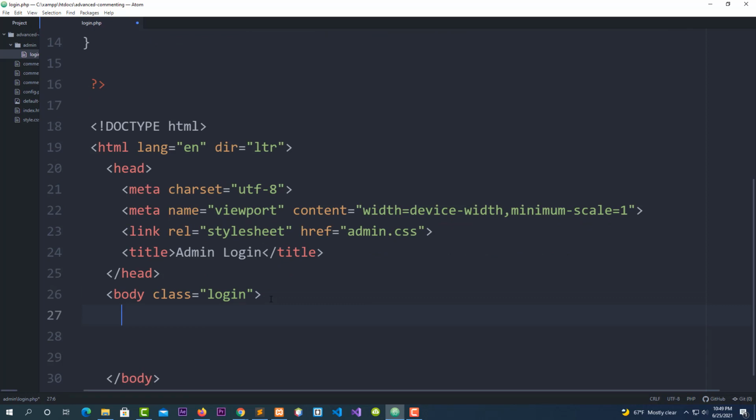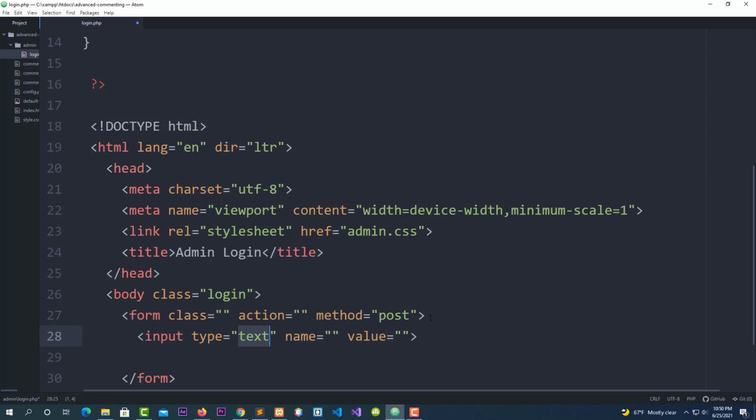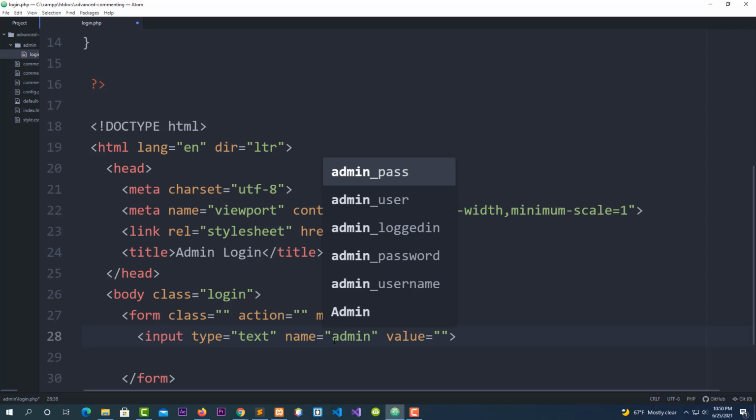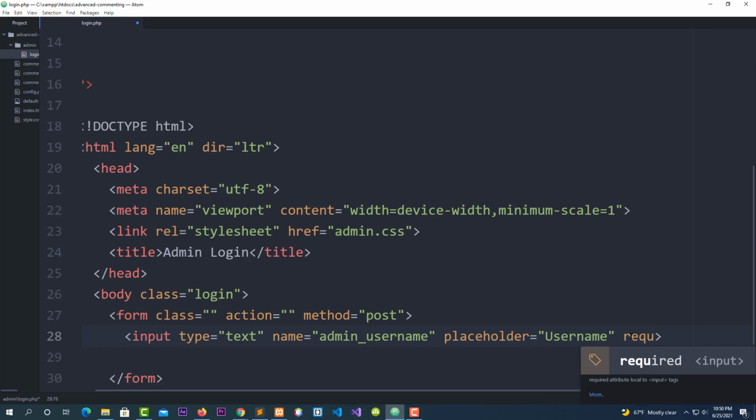And inside of the body, I'm going to create my form. Class empty, action, leave it blank. For the method, post, that's okay. Go inside of the form. I'm going to create my first input. Input type text, name admin underscore username. We don't need value. I'm going to need a placeholder username. Also, I'm going to say required.